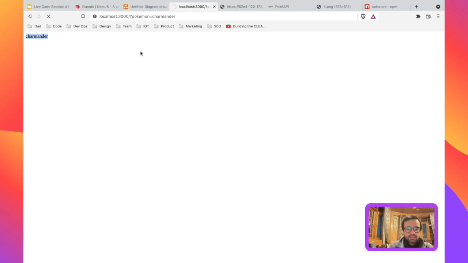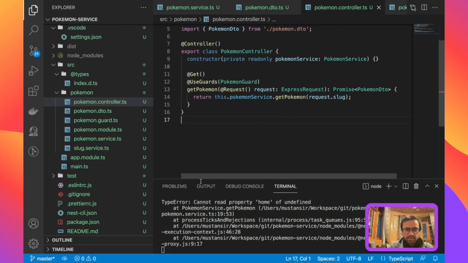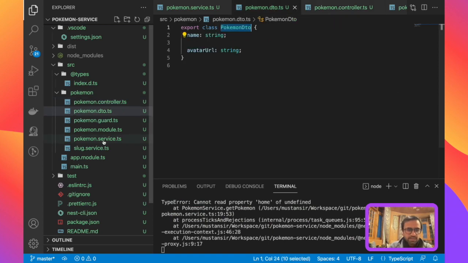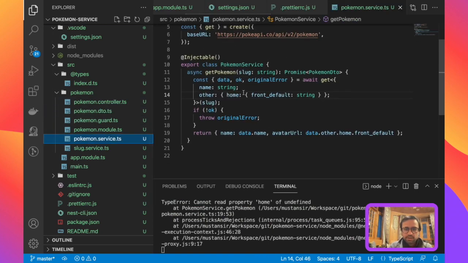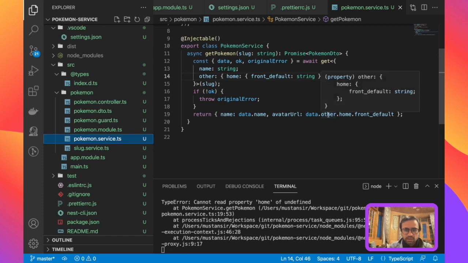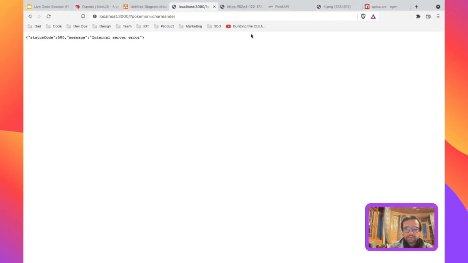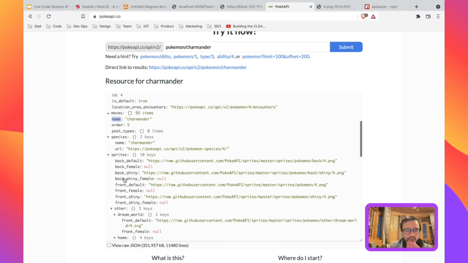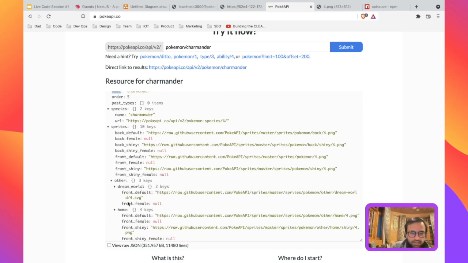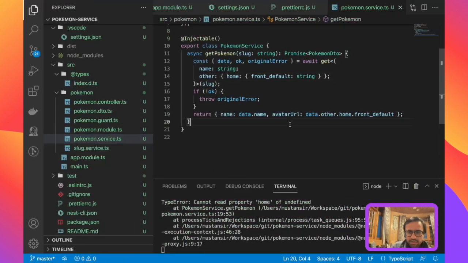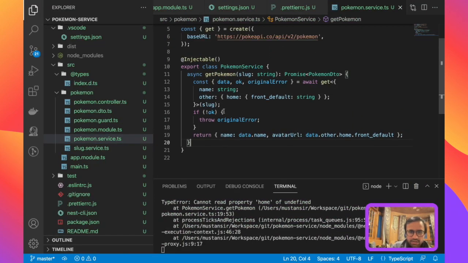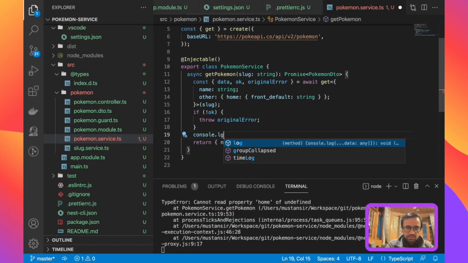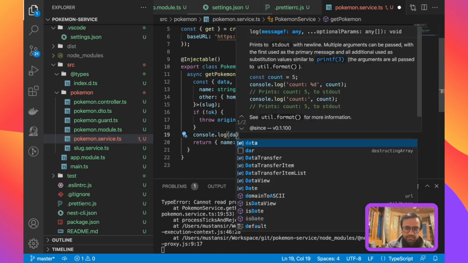All right, let's see. We're going to refresh the page, and we have an internal server error because it didn't have any home property. So we did miss something. Our data mapping is probably not right. data.other.home is not there. We haven't mapped it out correctly. Other is there. Home is there. So other should be there. I don't know why we don't have it. Let's just console log data and see what we have.